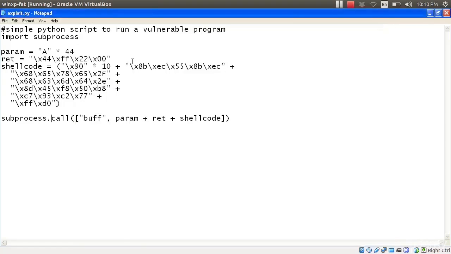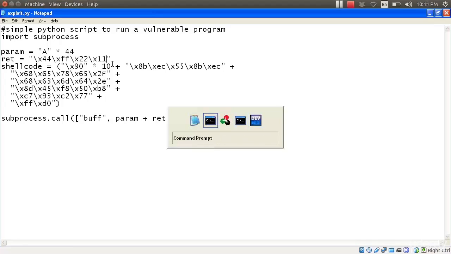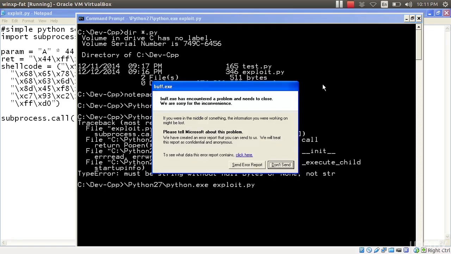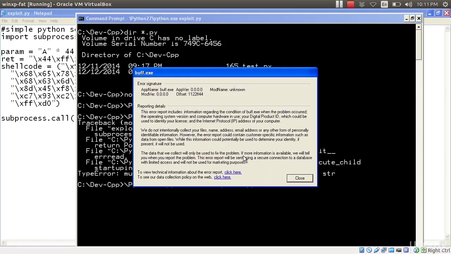Now, just to show you that this is really in the right place, I'm going to replace the zeros with 1, 1. I save my script and rerun it. Here I am back at my command prompt, and I rerun this script. There was a problem, and notice the address. The address is offset 1122FF44. This is exactly the value that I put in here, and this tells me that I'm in the right place. We will go into some details on how you can fix this in some future videos.